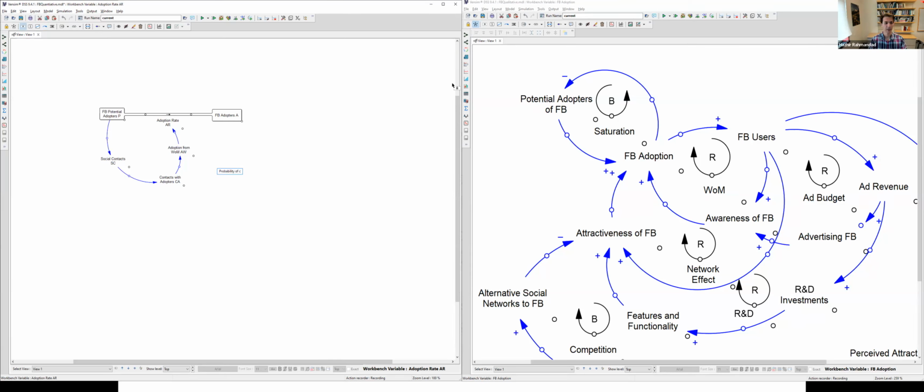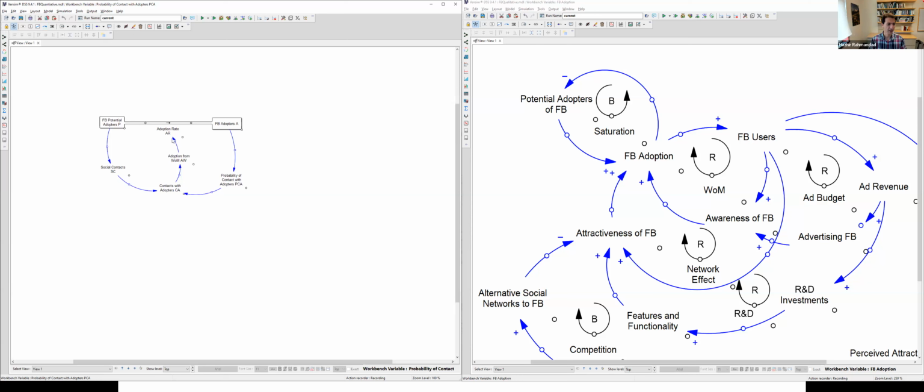Probability of contact with adopters, PCA. The probability of contacts with adopters could then depend on the number of adopters. So that's the last link to complete a few of our loops.